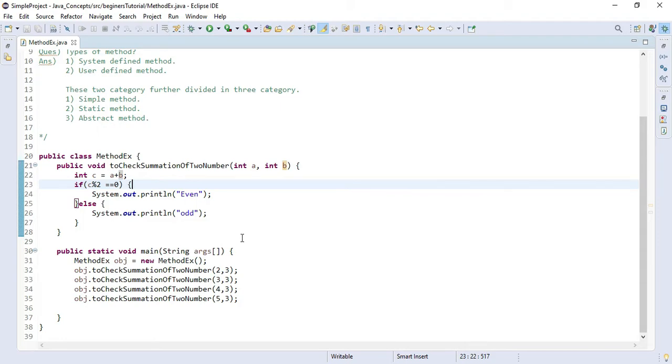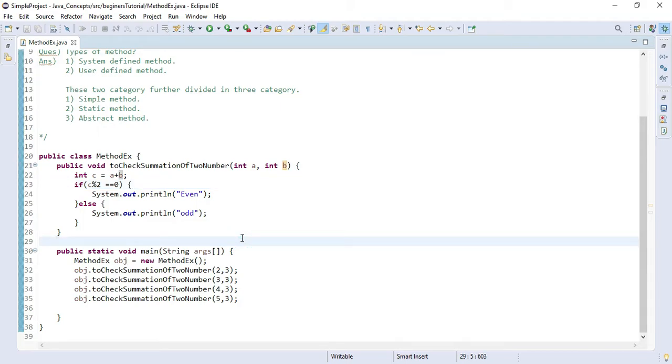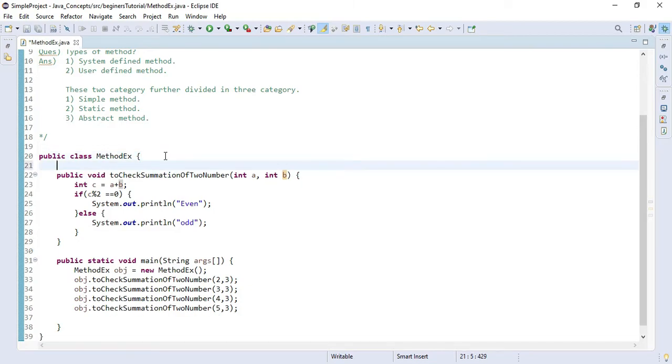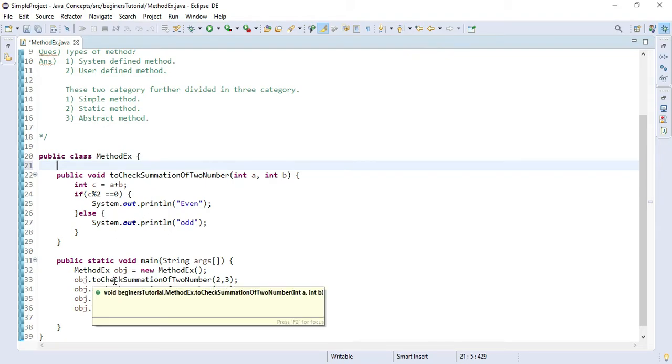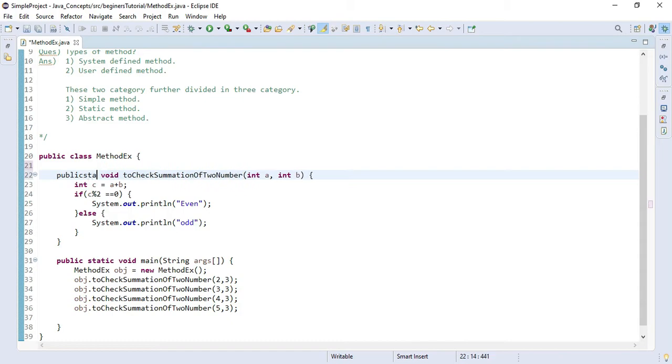So what we got, you must have got the idea: if you have something which is repeating itself again and again, it's better to have one method and write all the logic in that method, and at the time of execution you can simply call it either with an object of that class, or if you have created that method as static, you can simply call it with the reference of that class.